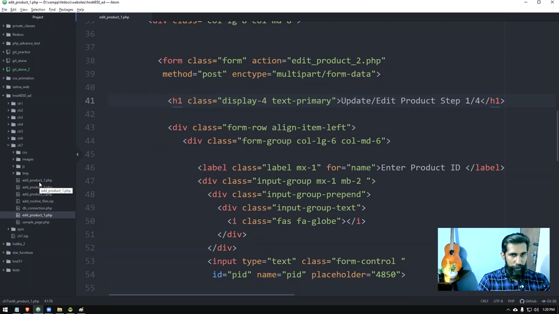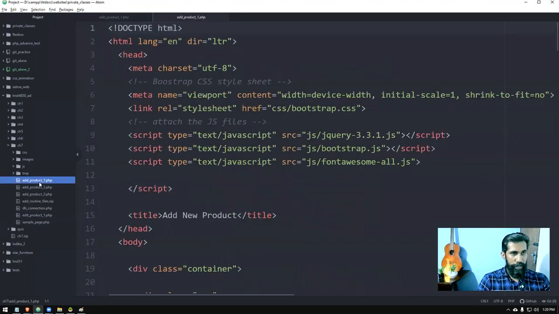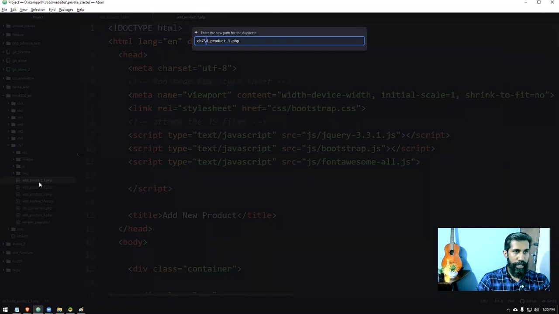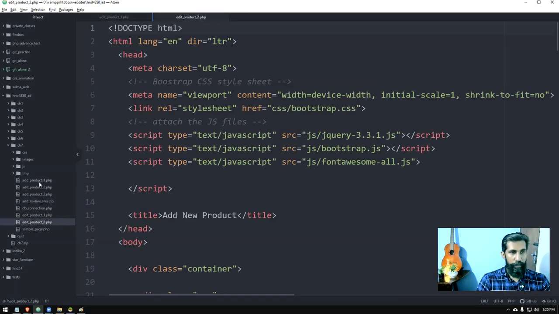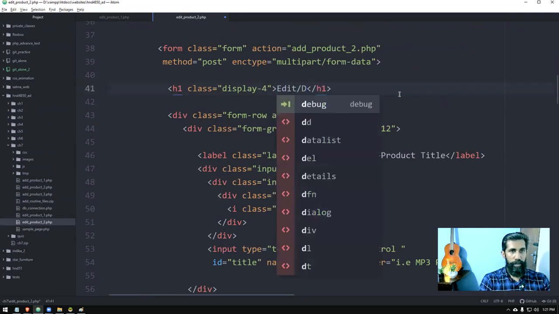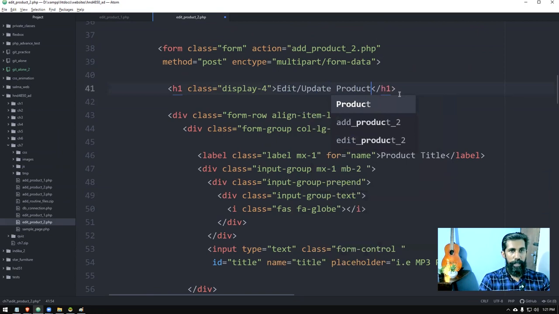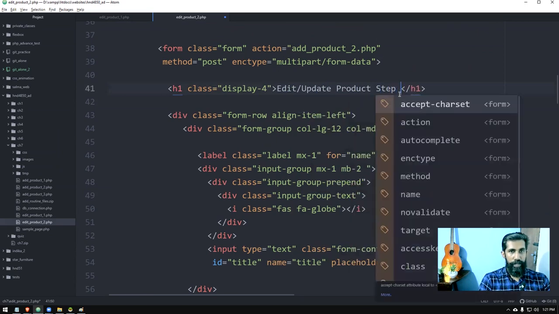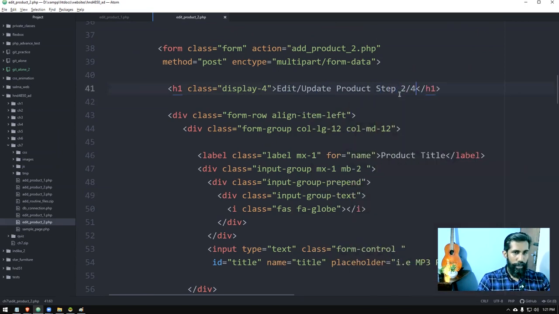Right, I'm carefully selecting the add product one page, pressing letter D, and this time I'm going to say edit product 2.php. Here, what I will do is update a product. Let's come to the page. It's not register a product. So edit or update product, step 2 of 4.